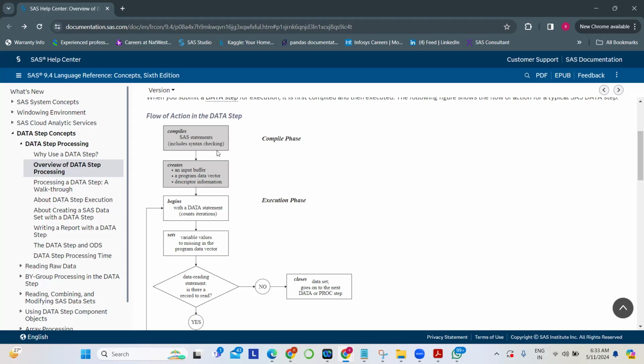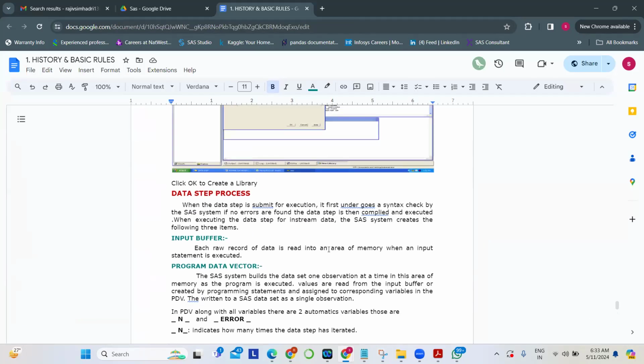If you see this, at the compilation phase the first thing is it'll check the syntax. Whenever you submit a SAS code, it'll check the syntax. If everything goes well, it creates these particular items called input buffer, program data vector, and descriptor information. In the input buffer, normally it reads the raw data.